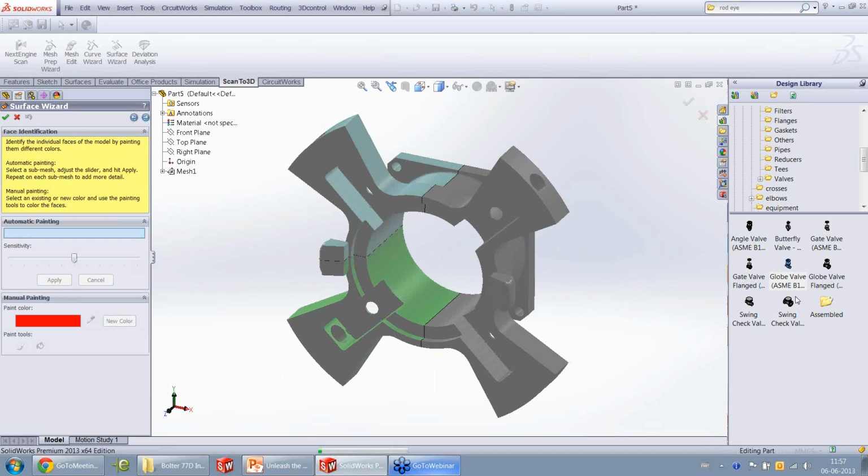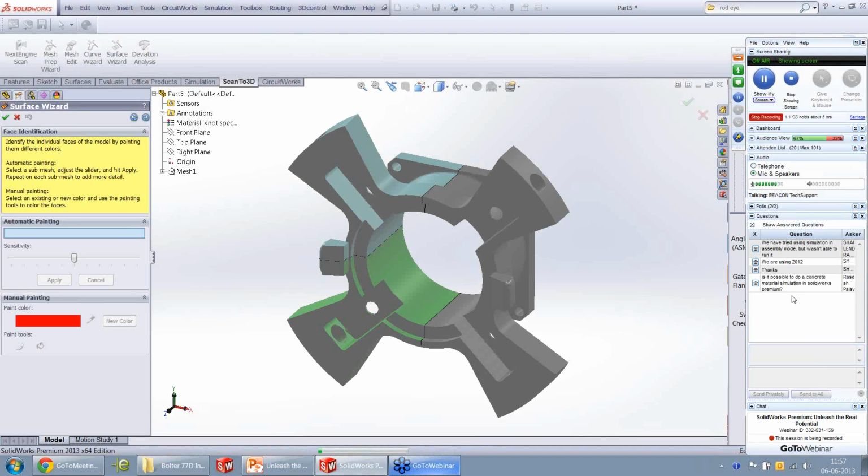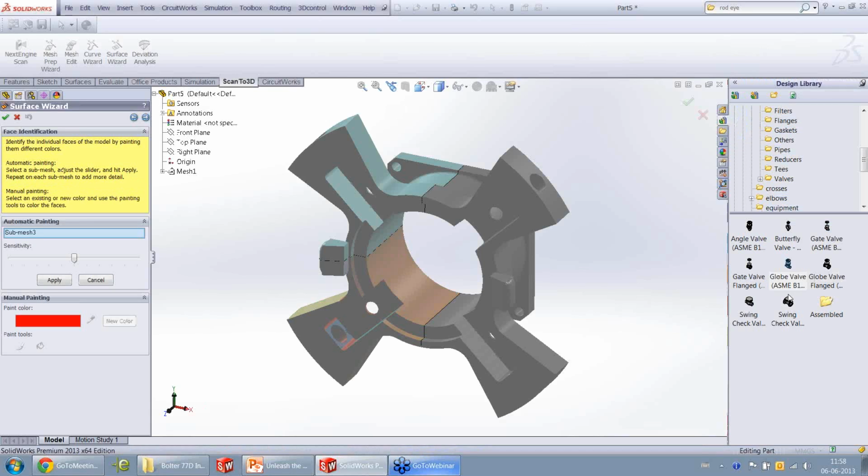I have one more question. Is it possible to do a concrete material simulation in SolidWorks Premium? If you mean concrete as a material in SolidWorks Premium finite element analysis, no. As I said, it is linear static, so the material should be linear in nature, which means it's mostly all different kinds of metals which follow Hooke's law. SolidWorks Simulation Premium deals with nonlinear materials like your plastics and rubbers and other advanced composites. But I really doubt if concrete comes into that category either.